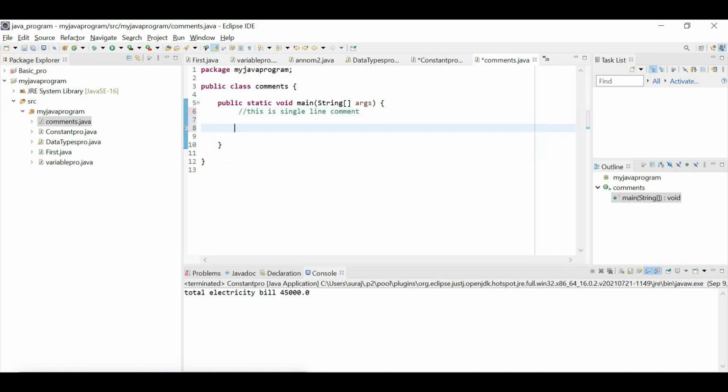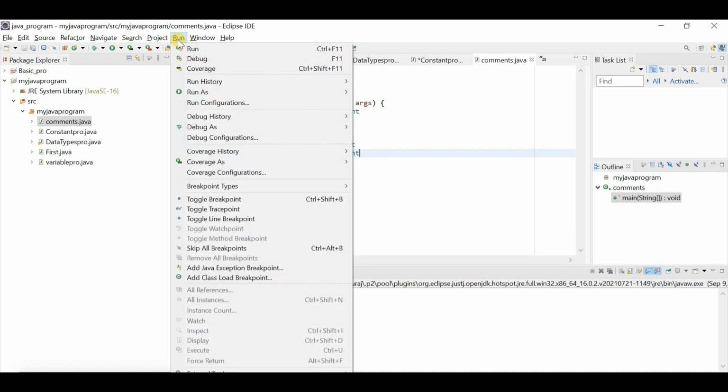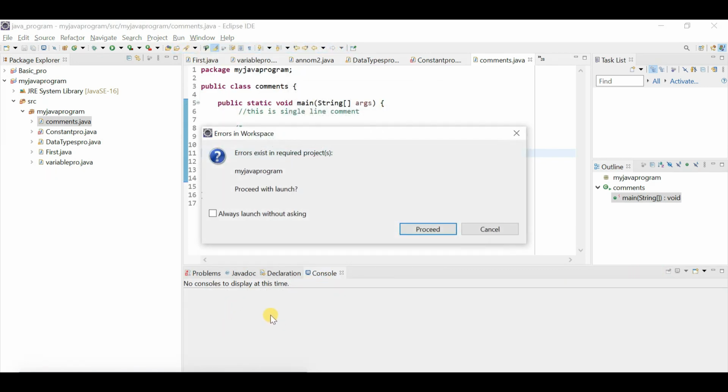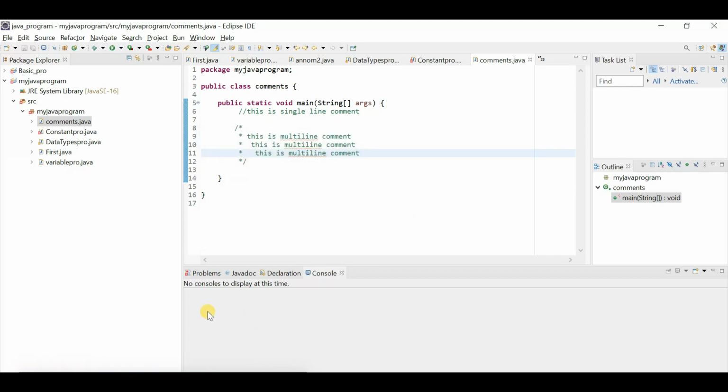If I want to define a multi-line comment, I just write slash star, this is multi-line comment. If I want to copy this line a number of times, and again end with star and slash. So if you observe, when I run this code, the output will be just like this. It is not showing anything on my terminal. See why? Because all the code is in the comment.